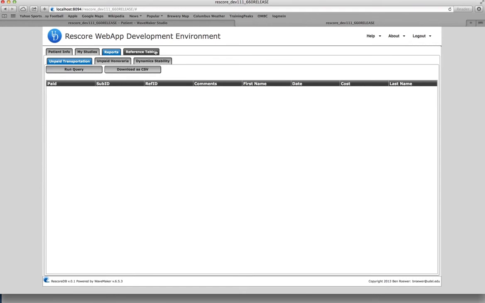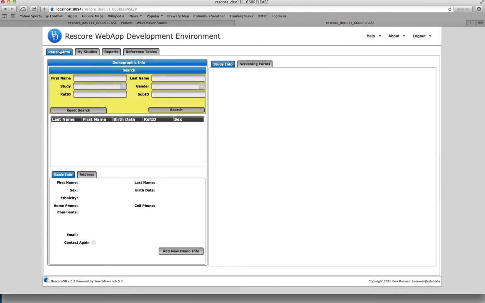And then lastly, there's a Reference Table tab. This is going to contain back-end data from the database that's going to drive a lot of the information. So there might be things like doctor information that you might want to add so that they can appear in different drop-down menus. Any of those types of data would appear in this Reference Tables tab, which I'll explain later. Going back to the Patient Info tab, we have this Demographic Info area.